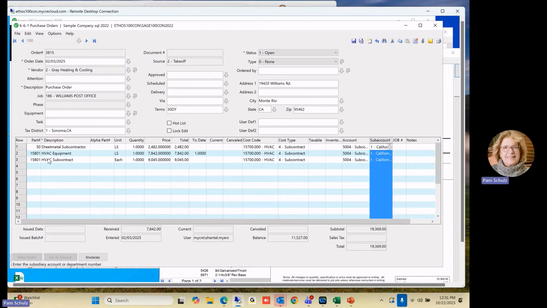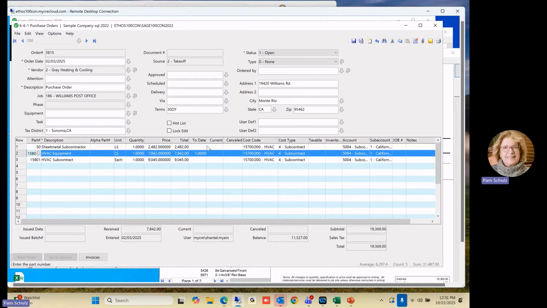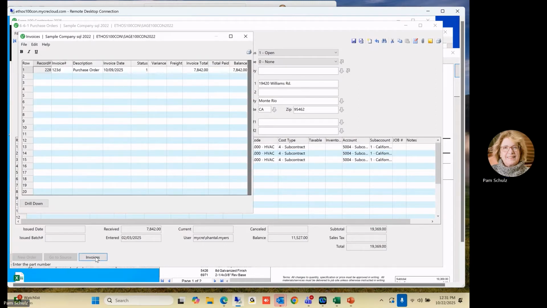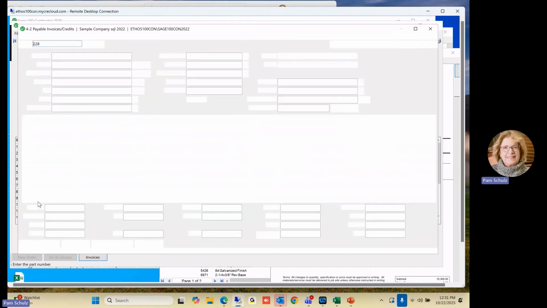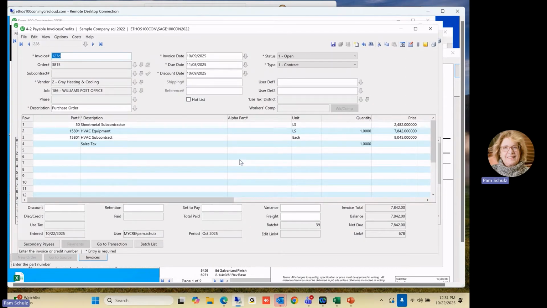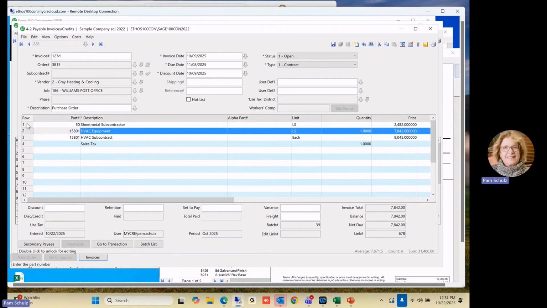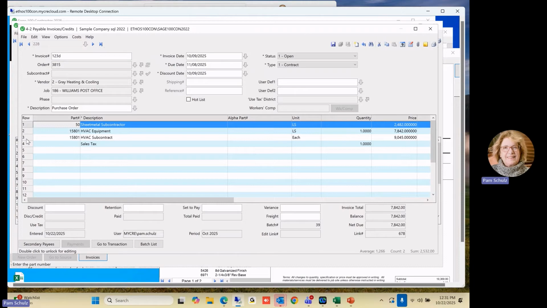I want to note that on line 2, there is in the to date column a received amount of 1. There's been 1 invoice received against this purchase order, and I can easily see that by looking at the bottom of the screen and clicking on invoices. Drilling down to this invoice, we see that some of the items in the purchase order were satisfied, such as line 2, and then line 1 and line 3 were not.